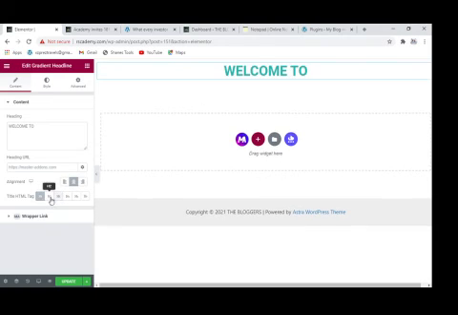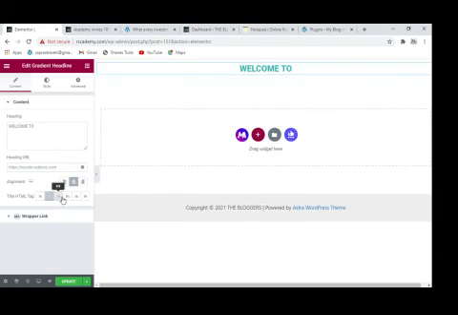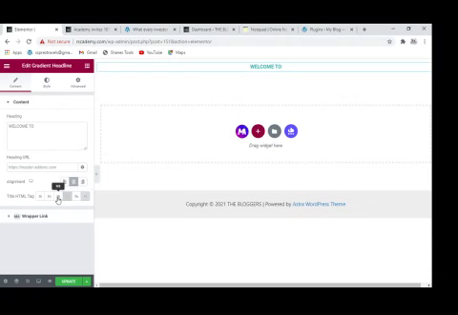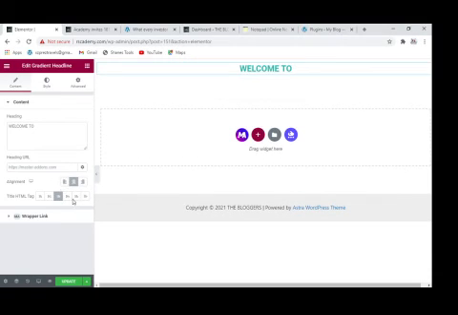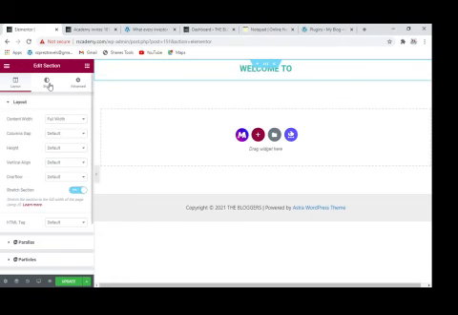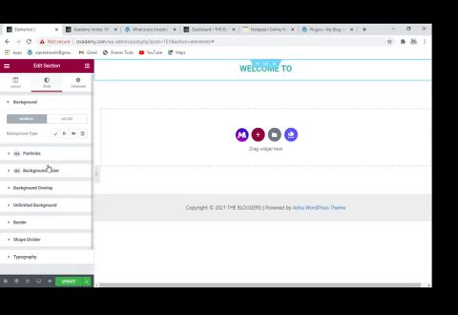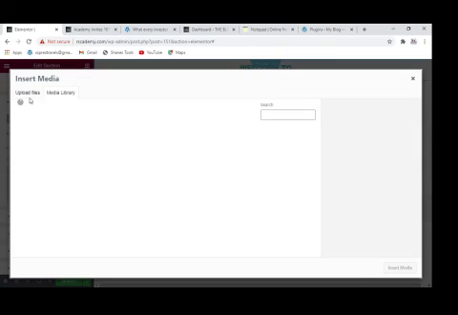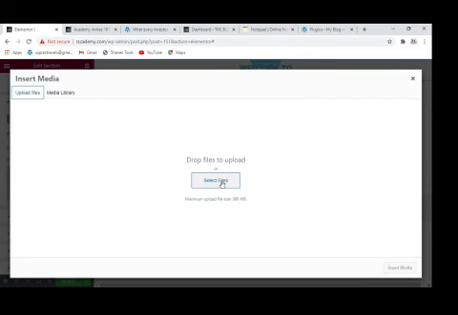H1 is the biggest, H2 is smaller, and so on down to the smallest. So to get what we are doing, firstly click on this edit section, come to style, background, select choose image and go and upload the image that you want to use. This is the image I want to use.